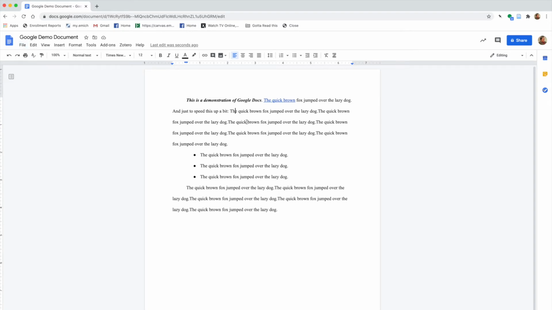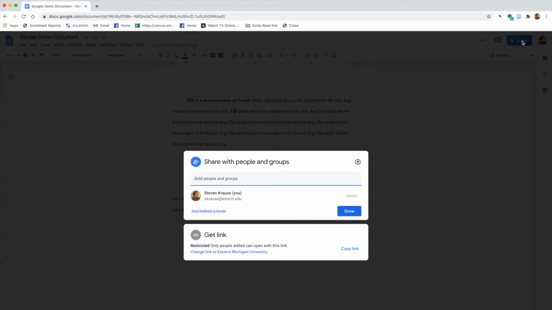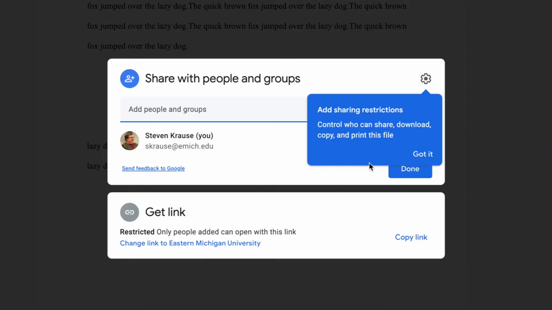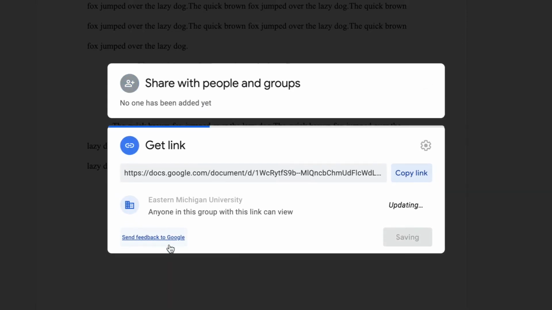Now, to share the document, which is the trickiest part of this whole process, what you have to do is click this button that says share. Okay, and then what you want to do is actually click where here it says change link to Eastern Michigan University.